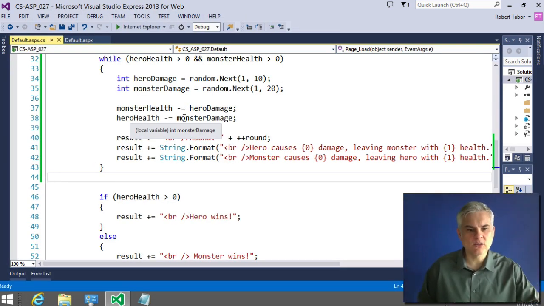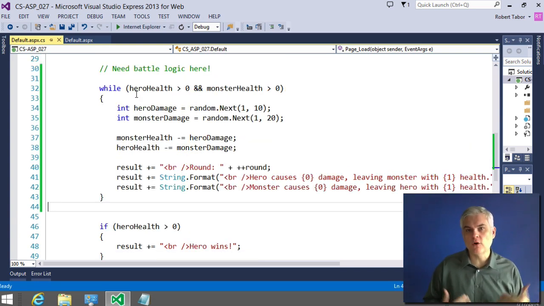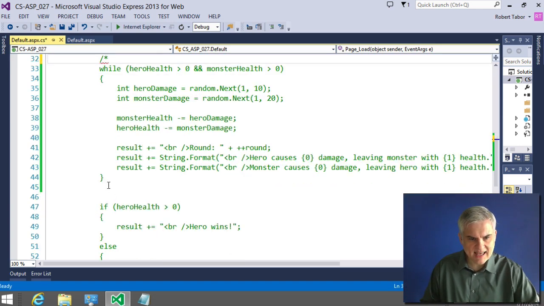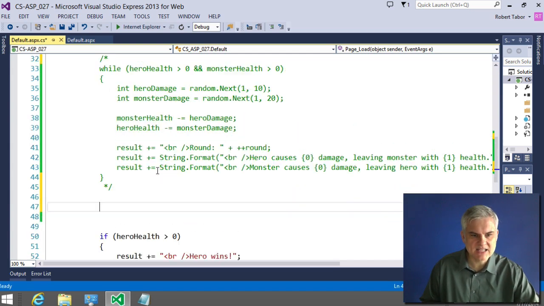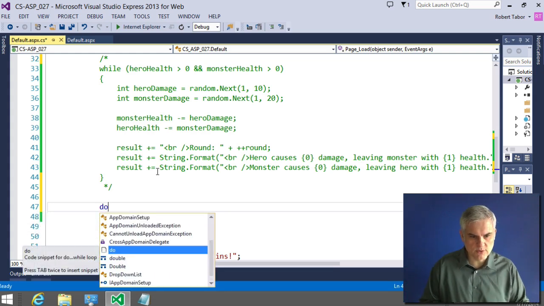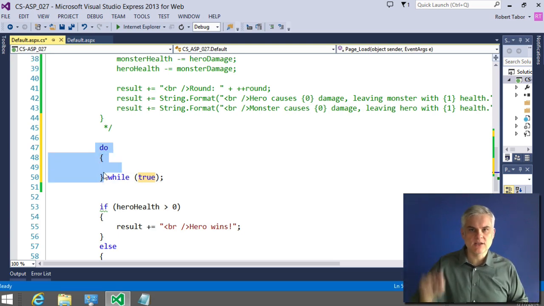Now, I've already highlighted one of the problems with this, and this logic might work correctly for my game. But say, for example, I want to give the monster at least a shot at causing some damage to the hero before he goes down and dies. In that case, we want to use the do while. So we're going to start with the word do, and then I'm going to hit tab, and this will show you the little code snippet for the do while statement. And what's different between the while and the do while is that this block of code is guaranteed to execute at least once before the condition is checked for the first time.